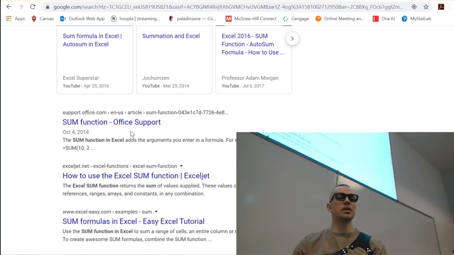Notice that I tried it once, summation in Excel. I had to look through a bunch of links, didn't really find anything that I needed. I tried the next one, summation function in Excel, finally found something, but I would still need to click on that, still read it. I could eventually find the answer, but that's all eating into your time that you have for the exam.